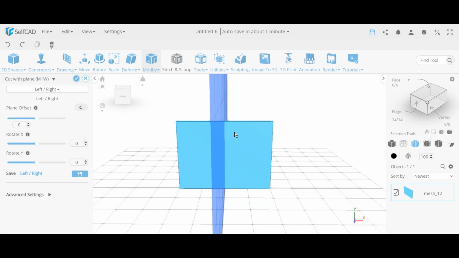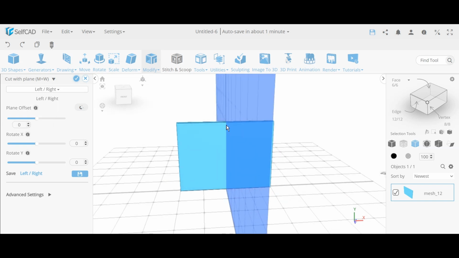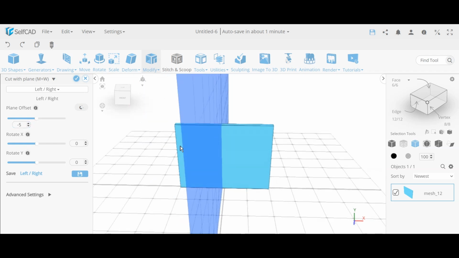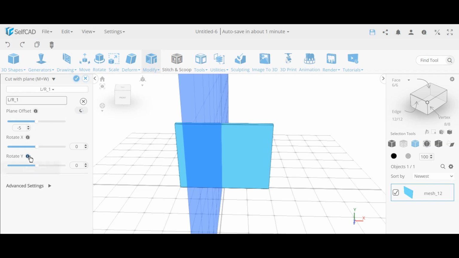I want to add a distance of 10, so my distance gap will be 10. I'm going to offset the plane by 5, so it moves in this direction by 5, and I'm going to save it. Once I save it, you see it saved. You can rename it, but by default it saves it as left right -1.